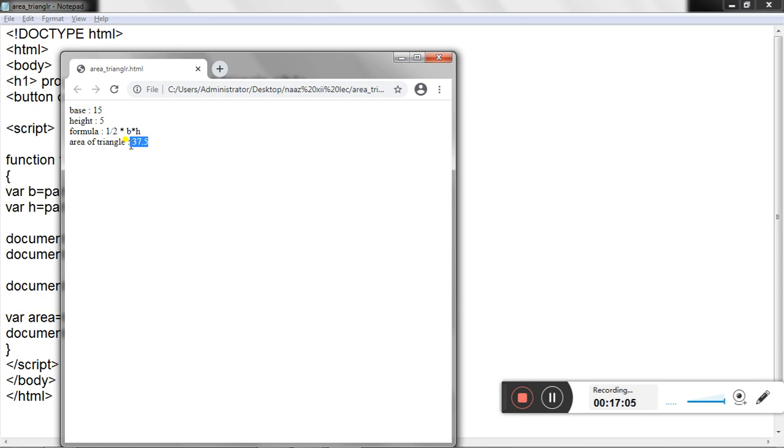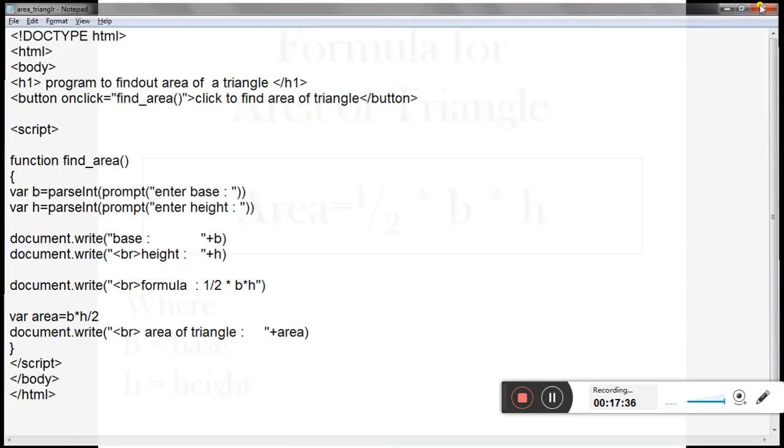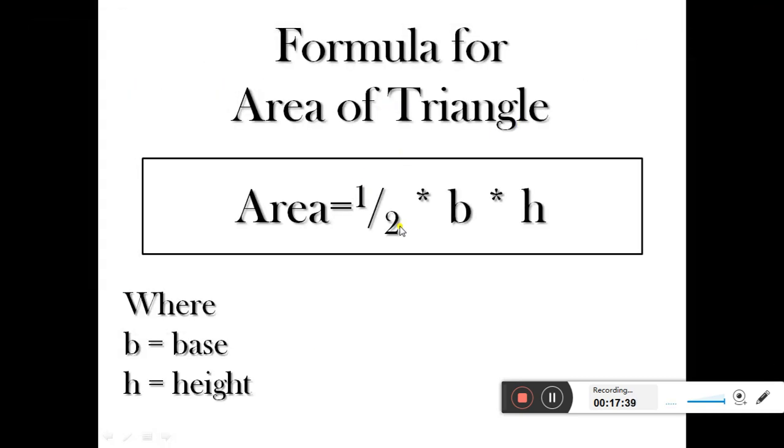Got it? I hope you all have understood this program. Now in the next lecture we are going to do the program to find out the area of a square and the area of a rectangle. So for today we are going to stop the lecture here only.